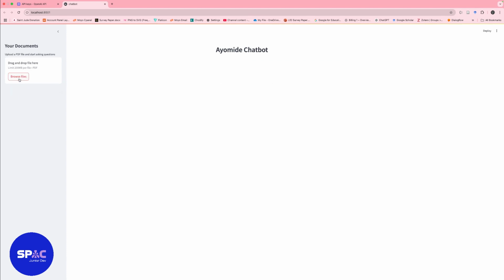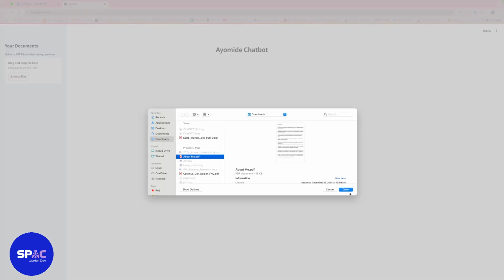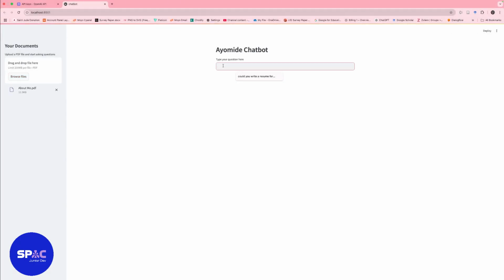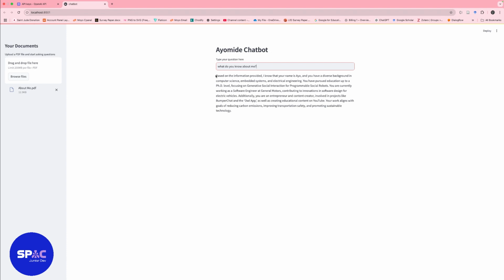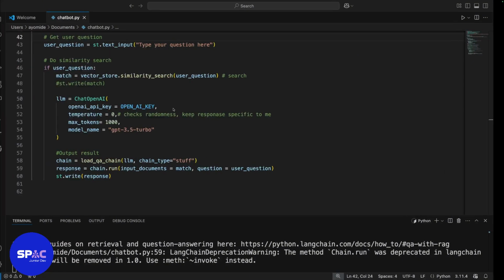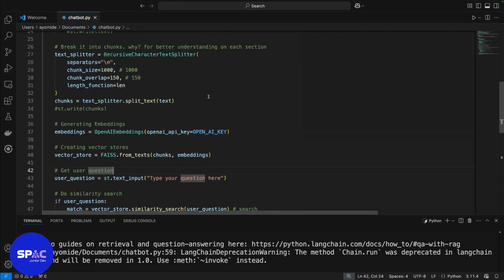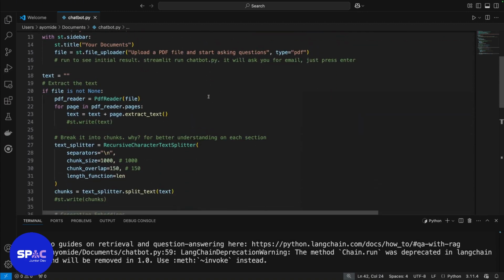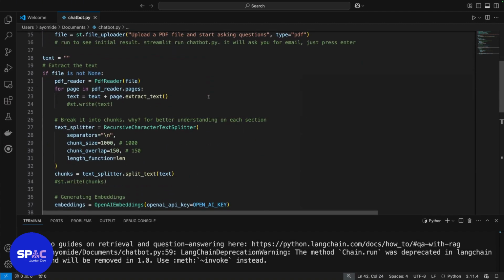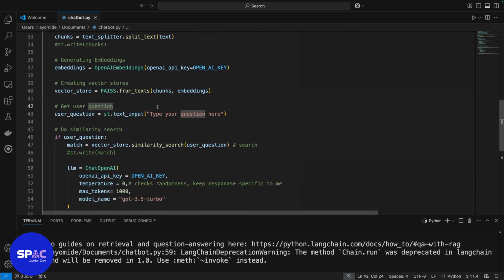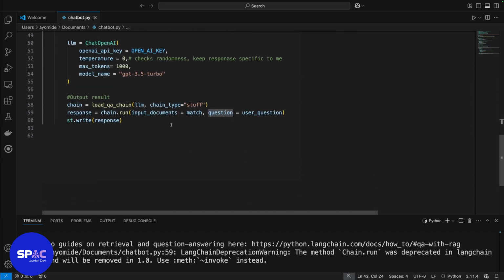So let me put another document about me. Okay, so let's just say, what do you know about me? Yeah, then it gave a summary of what it knows about me, reading this PDF about me, right? So we see that we were able to train our chatbot using some document, right? And we were able to get the result in here.